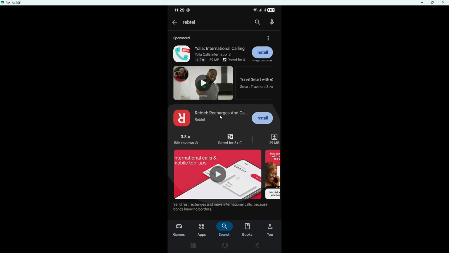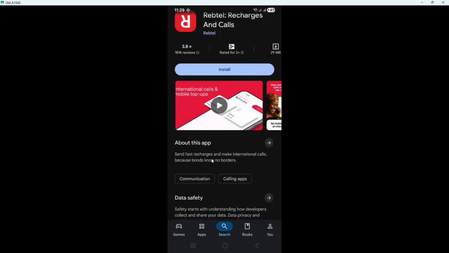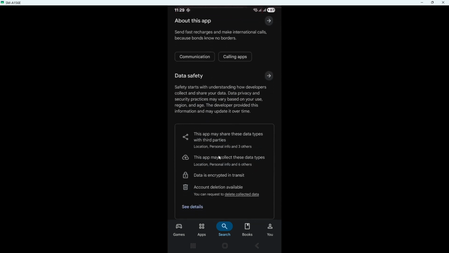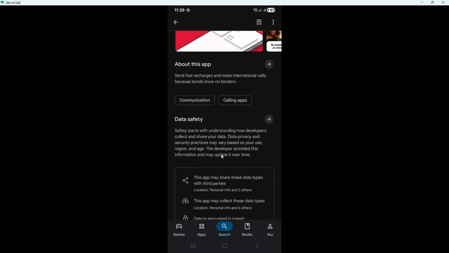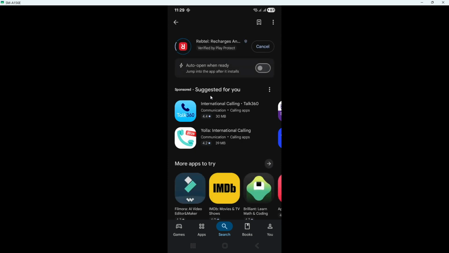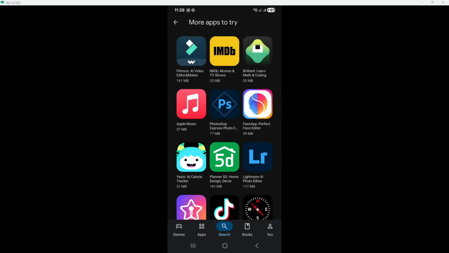This page usually shows details like the app icon, description, reviews, and screenshots. If everything looks correct, tap the install button. As soon as you do that, the download will begin automatically. Now just wait for the download and installation to finish. The time this takes can vary depending on your internet speed and your device, but in most cases, it should only take a short while.